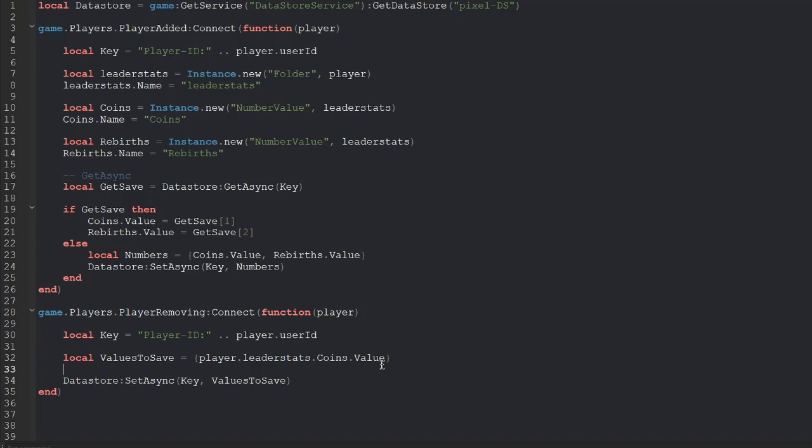And then we're also going to go down to the player removing and do player.leaderstats.coin, or not coins, rebirths.value. So that's going to do that. We're also going to add some prints. So we're going to do print data saved for, going to do a space, another quotation mark, and then you're going to do 2 dots and then player.name. And then you can just go ahead and copy that and paste that up here as well.